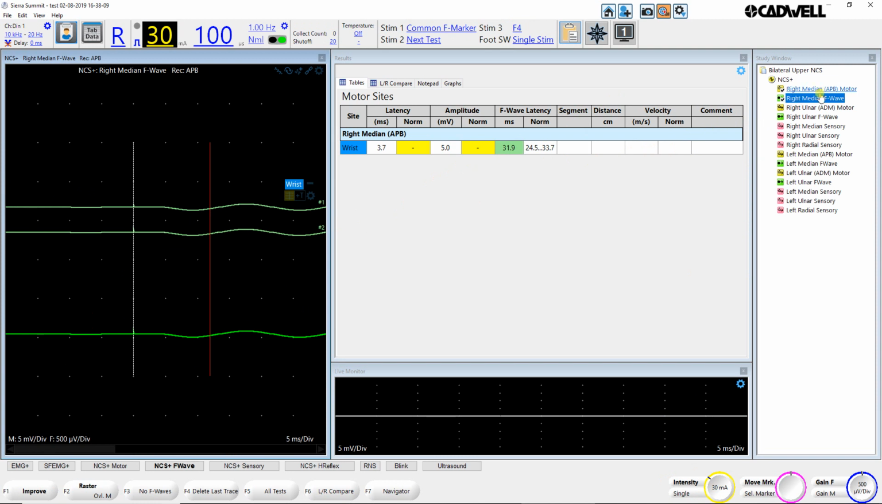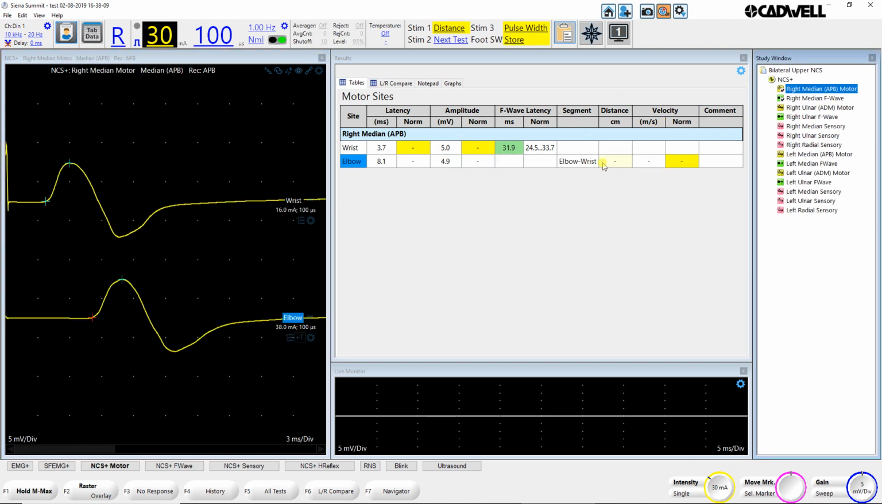And then we will go back, and I forgot to put in my distance here so we get a segment. So here's my distance, so it's 22 centimeters. The velocity, and then I could put a comment in if I wanted to. I could have a drop down setup or just type in any comment that I wanted there.